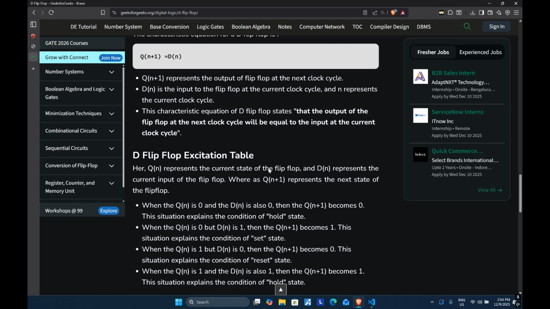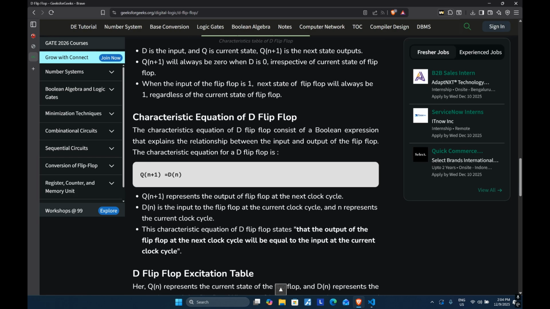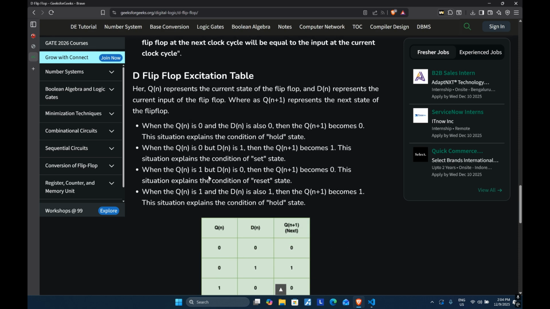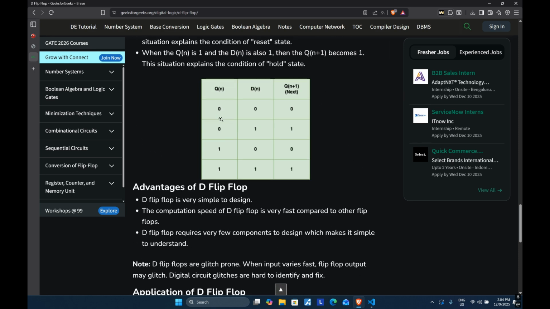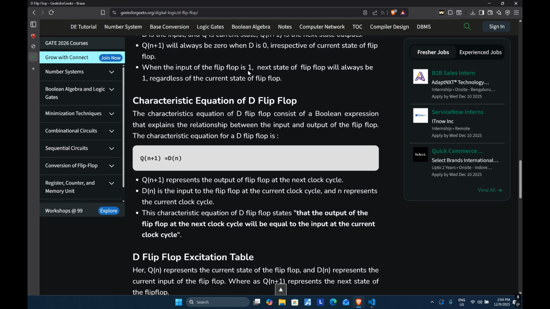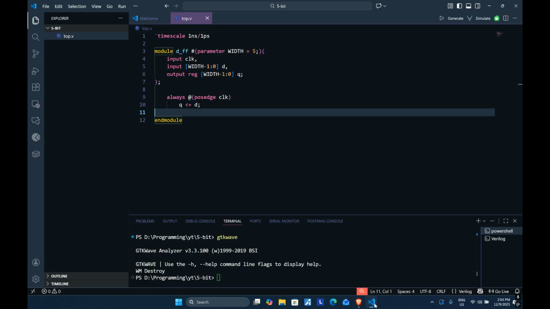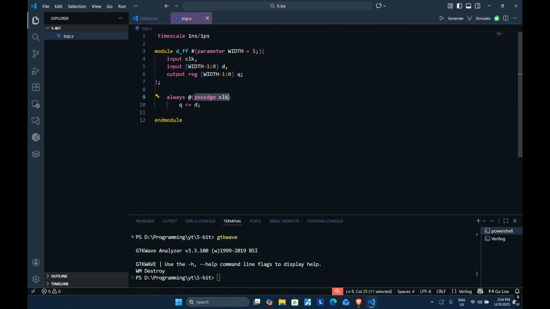See this. The characteristic equation is Qn plus 1 is D of n. So if Q is 0, Dn is 0, then it would be 0. If Q is 0, Dn is 1, then it would be 1. If Q is 1, Dn is 0, it is 0. So the next state of Q would be the current state of Dn, and we are using posedge of clock, then setting Q equals to D.